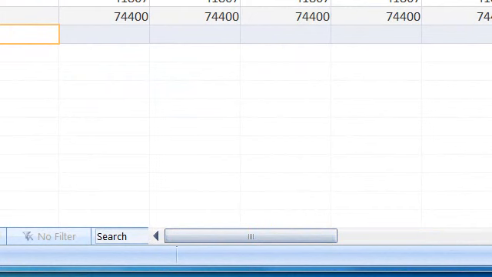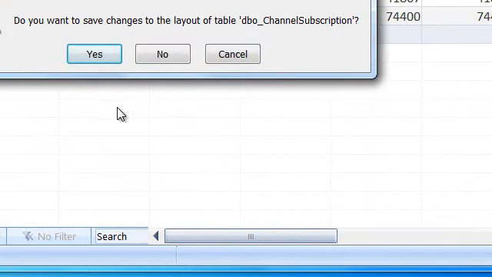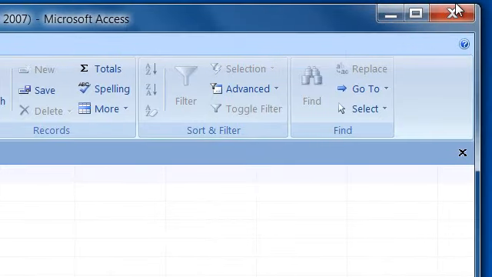just close the window, click on Yes if you'd like to save the information, and close the Access window as well.